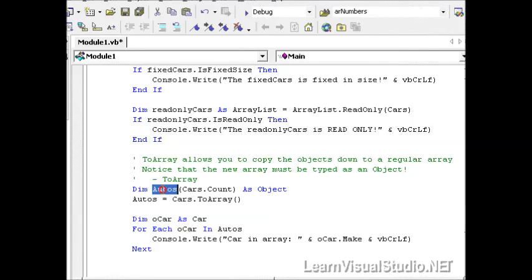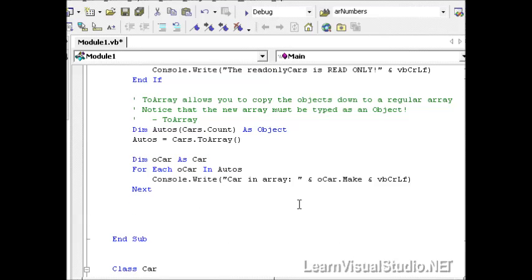So in this case, we're creating a new autos, and we're sizing it initially to the size of our cars collection. Now notice that I can't make the array strongly typed. I have to make it as object. Unfortunately, the toArray only returns back an object type. So cars.toArray, and we're setting that to the identifier autos, and then we're just going to loop through each of the cars just to show you that autos indeed does have all of the items that cars did.